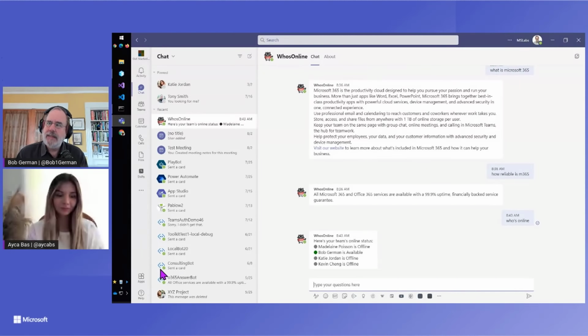Maybe I'll just start by showing a couple of the features of the bot that we've been working on, which are driven by QnA Maker. Here's the bot. And you can see up here, I asked, what is Microsoft 365? And the bot actually knew the answer. I asked, how reliable is Microsoft 365? And the bot knew the answer.